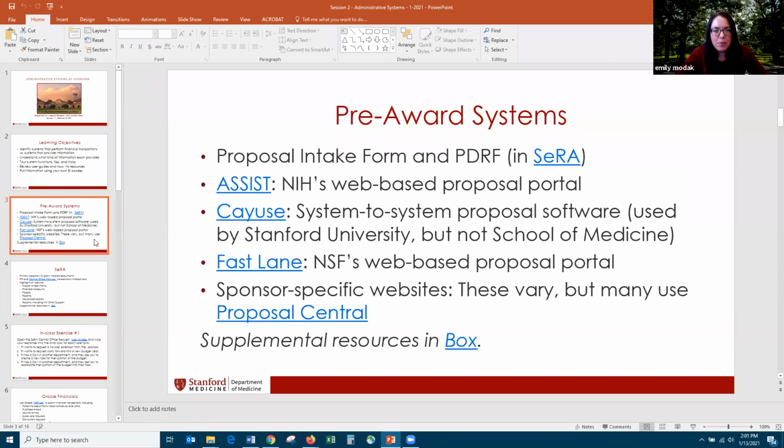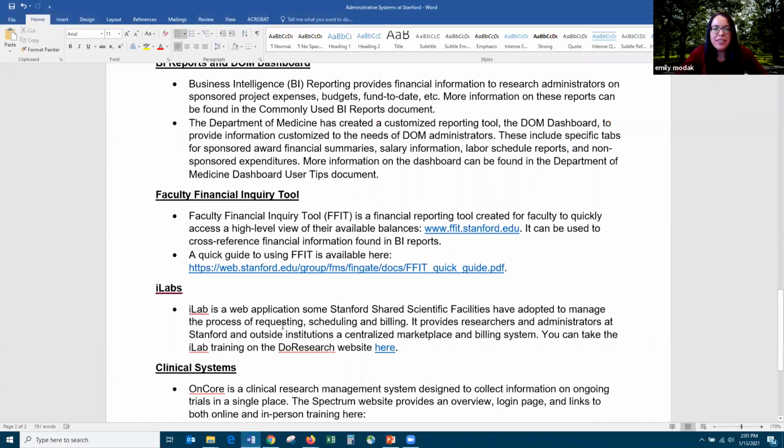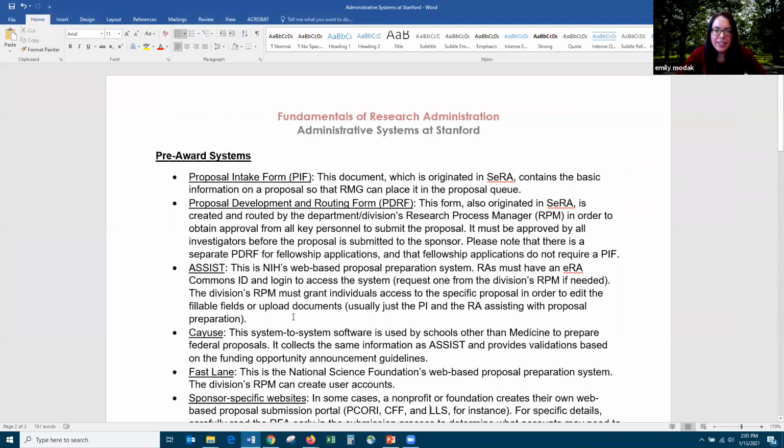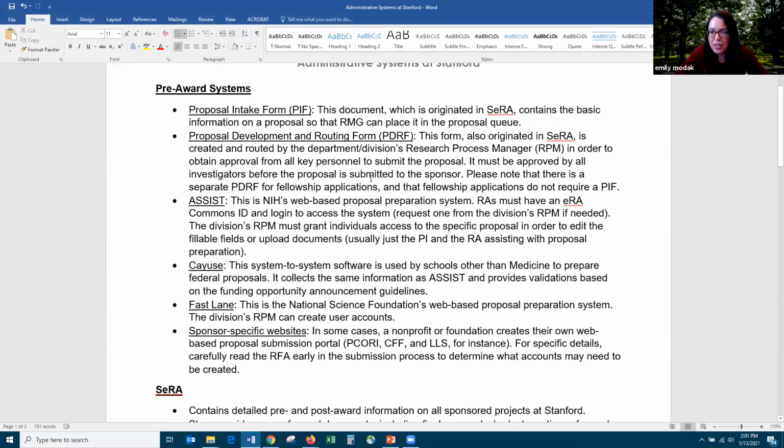So we'll start out by talking about the pre-award systems. I have this summary document saved in the Box folders, so definitely take a look at that. It's going to have even more detailed information. That's what I'm going to be going off of in this discussion rather than the slideshow.